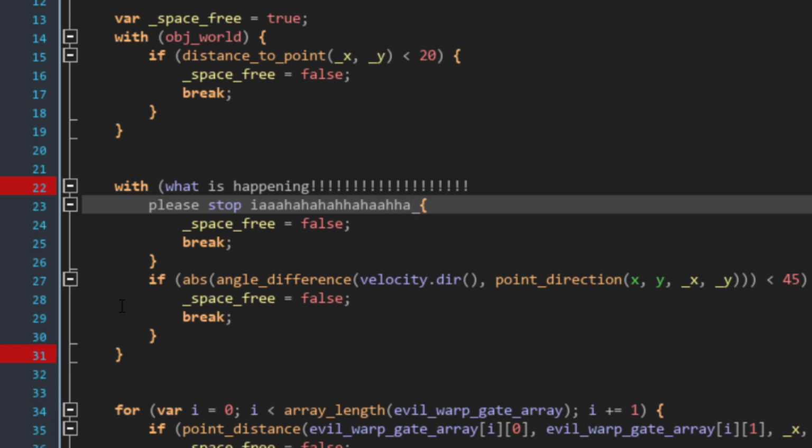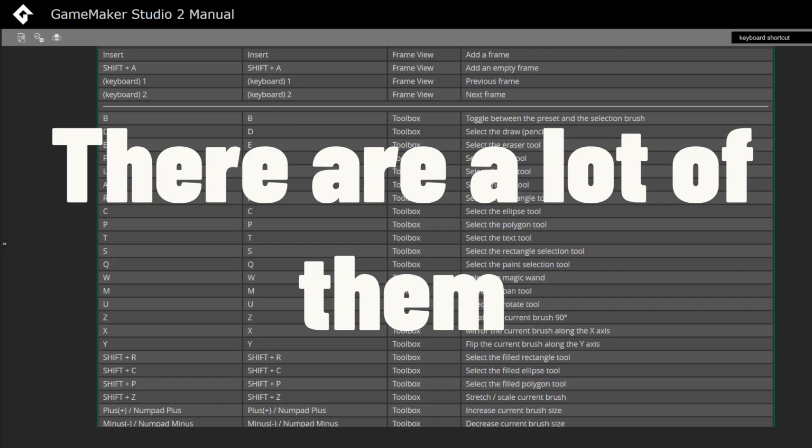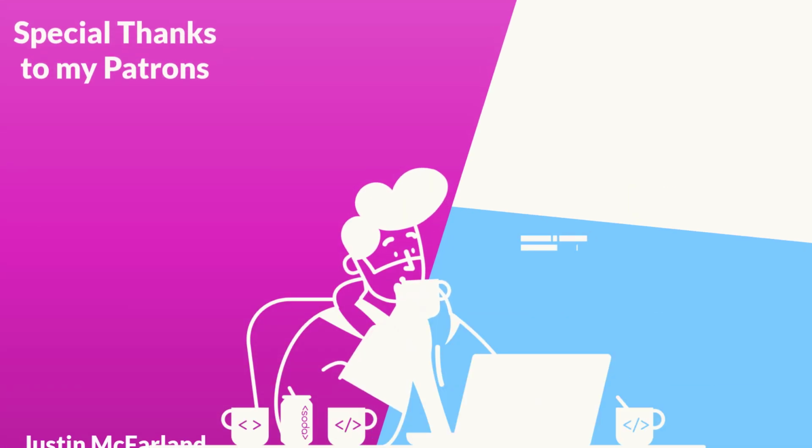So these are some of my favorite keyboard shortcuts in and out of GameMaker that I learned as a result of GameMaker, but there are so many more, and if you've never looked at the full list, you should. Maybe you'll find your own favorite shortcut, or maybe you already have one and I missed it.